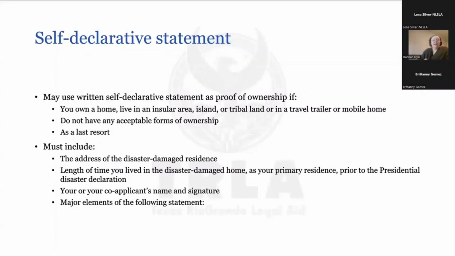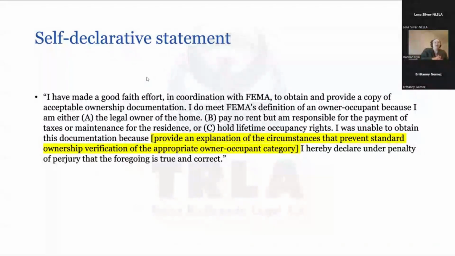And if you go to the next slide, that is a statement that has to be included in the declaration from your client. So this is one where your client must sign a declaration. It's not an option to just say there are no documents to submit. You have to submit something signed by the client with this statement or substantially this statement in order to get that self-declarative statement. This is a new thing. TRLA hasn't had a major disaster since this has gone into effect. I'm unsure how much FEMA is actually accepting these, but hopefully they will.